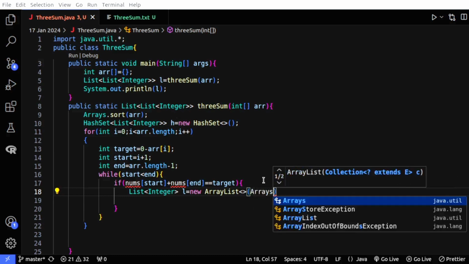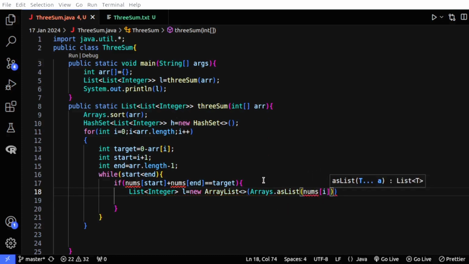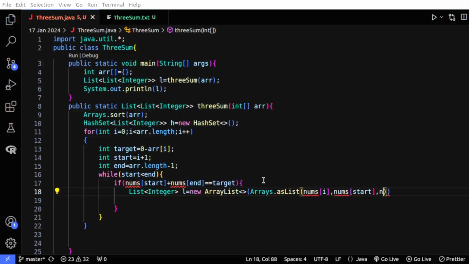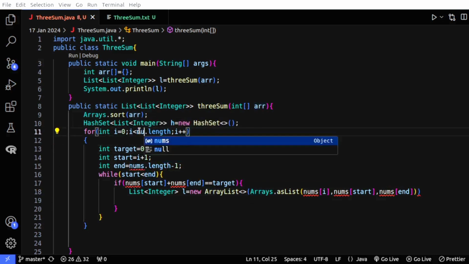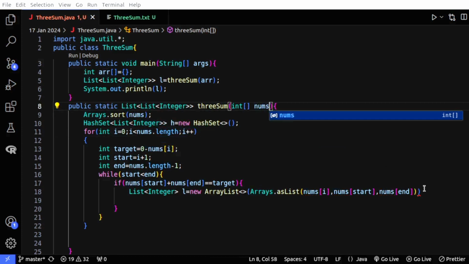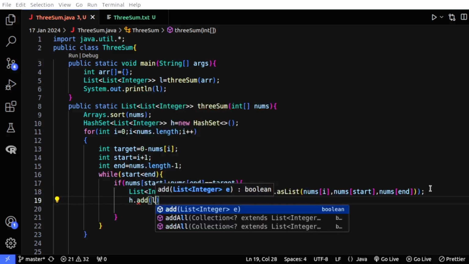So Arrays.asList nums of i, comma nums of start, comma nums of end. Let me have my array name as nums, so that I am comfortable with nums instead of arr, so I'll change it to nums. Right, and then I have to add this into my hash set. So h.add of L.